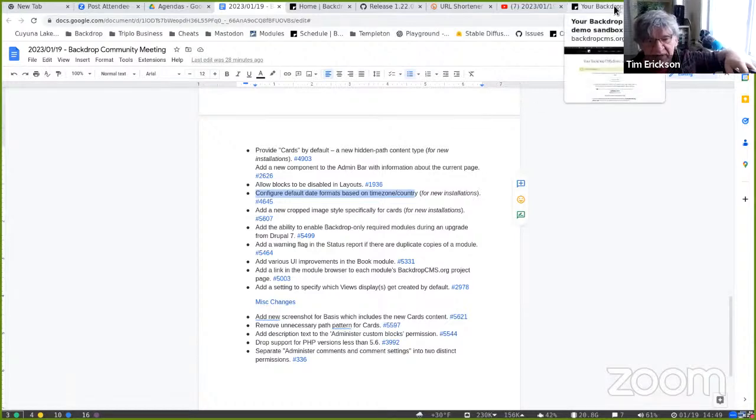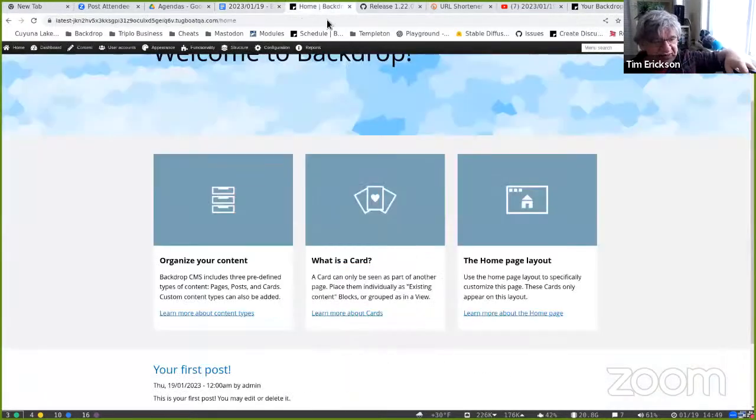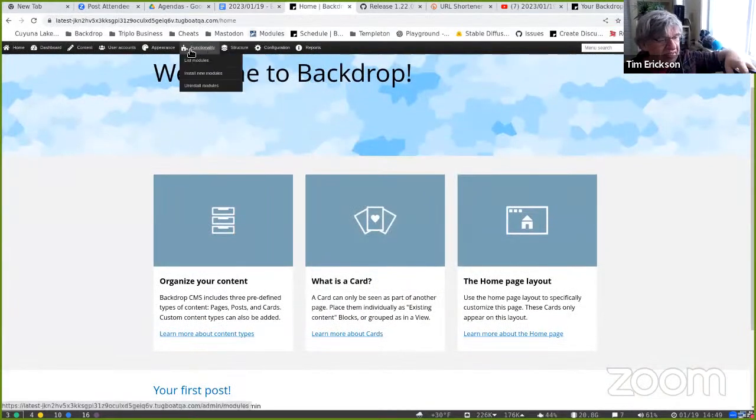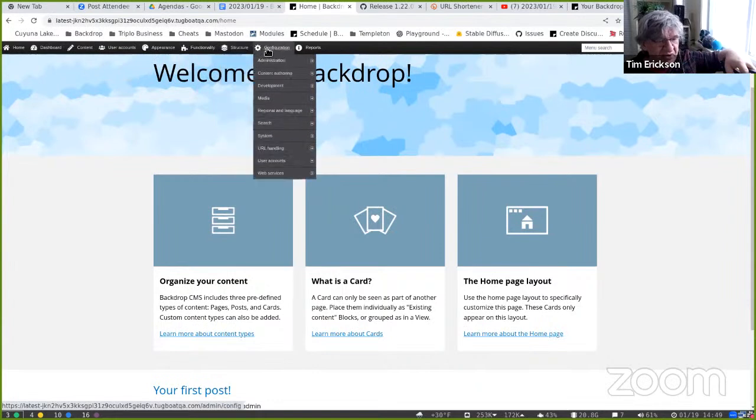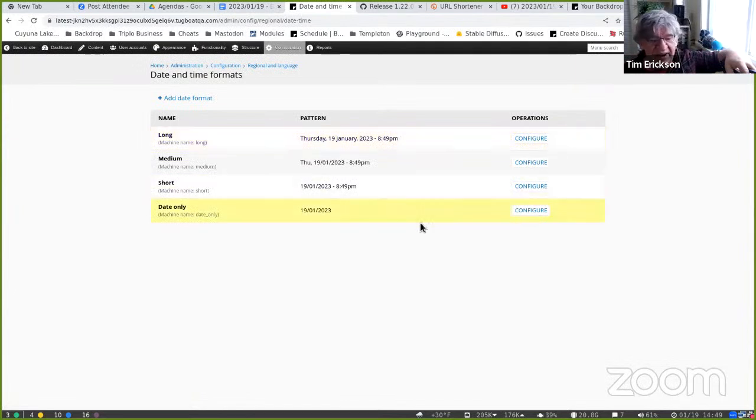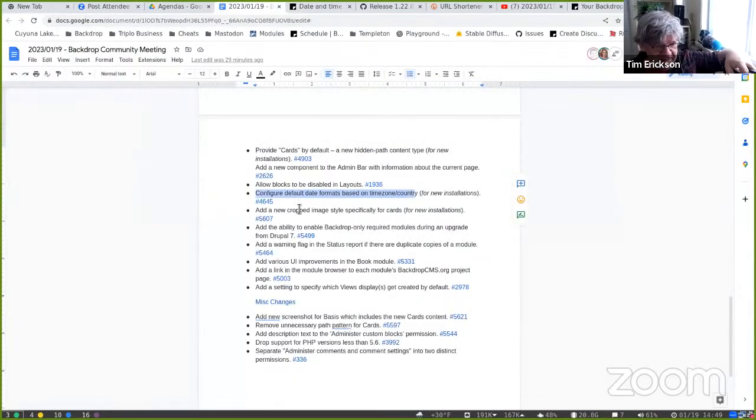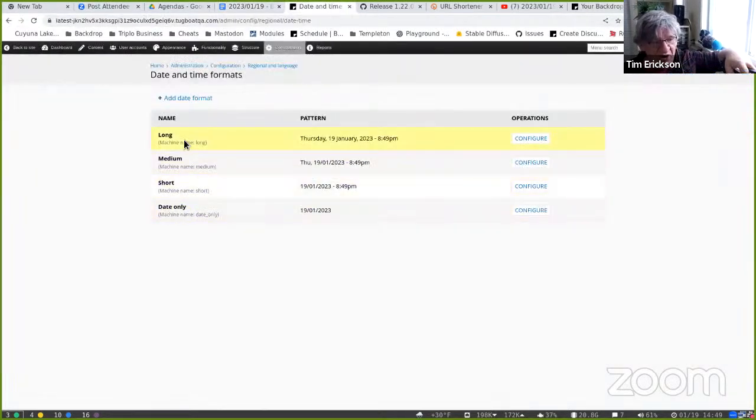Basically, can somebody help me with the best way to point this out? Actually, there were 2 parts to this. If we go to configuration, date and time formats, for one thing, we added the date only format. I'm pretty sure that was in this release as well. I think it's not mentioned here, but I think it was part of that PR where we used to have just the 3 default date formats, long, medium, and short. And we added date only.